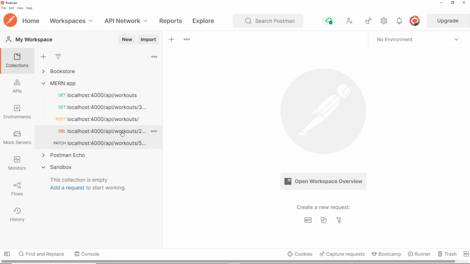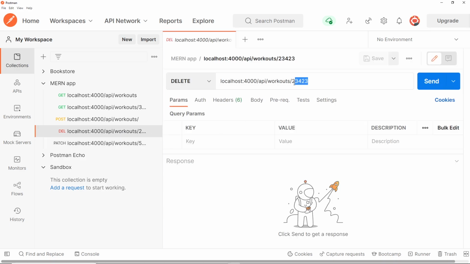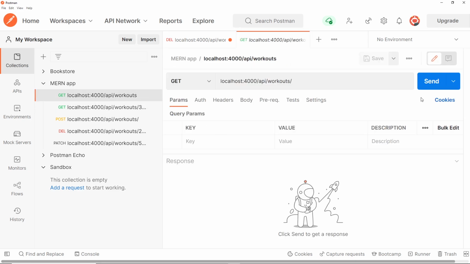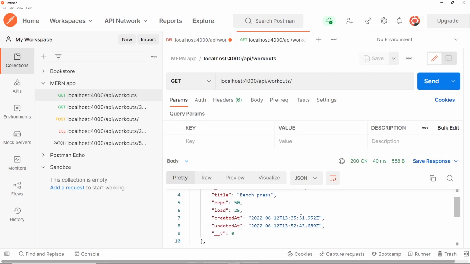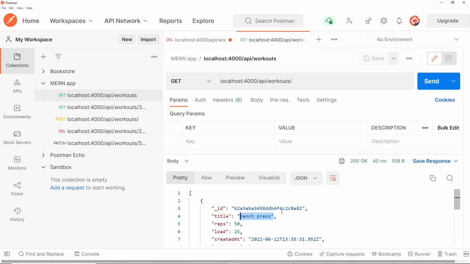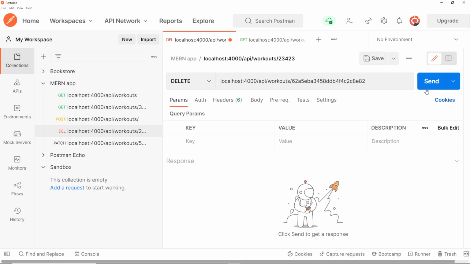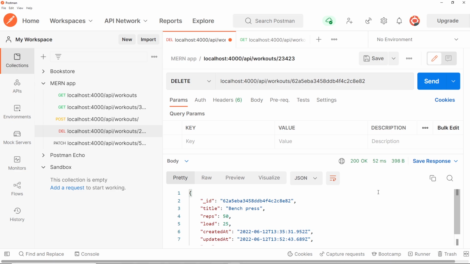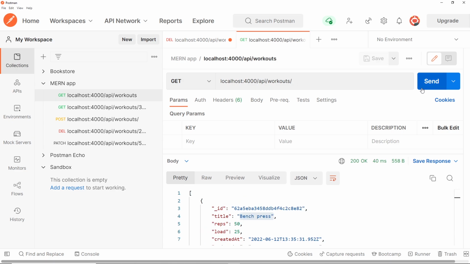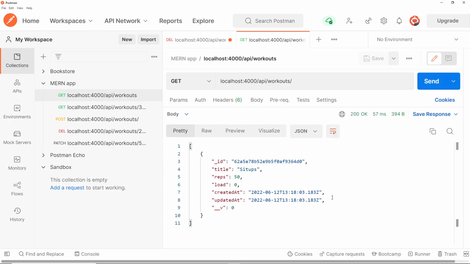Now we want to try and delete one, and we'll delete that same one. So I'm going to paste in the ID right here. So remember, it was the bench press, was it? This one right here, bench press. So that should have gone after we send this delete request. Send it, and we can see, yeah, it sends us that document back. So it looks like it's worked, but let's just check. I'm going to send this request, and now we can see that that document no longer exists. We have successfully deleted it.